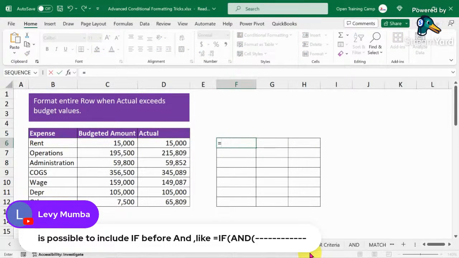I'll say equals. I'll ask, is this actual? I'll make sure that I lock myself in column D. Are you greater than? I think when they say exceeds the budget value, it's greater than. Are you greater than the budget value? That is the question. I'll make sure that I also lock myself in column C by pressing F4 key 3 times or thrice.